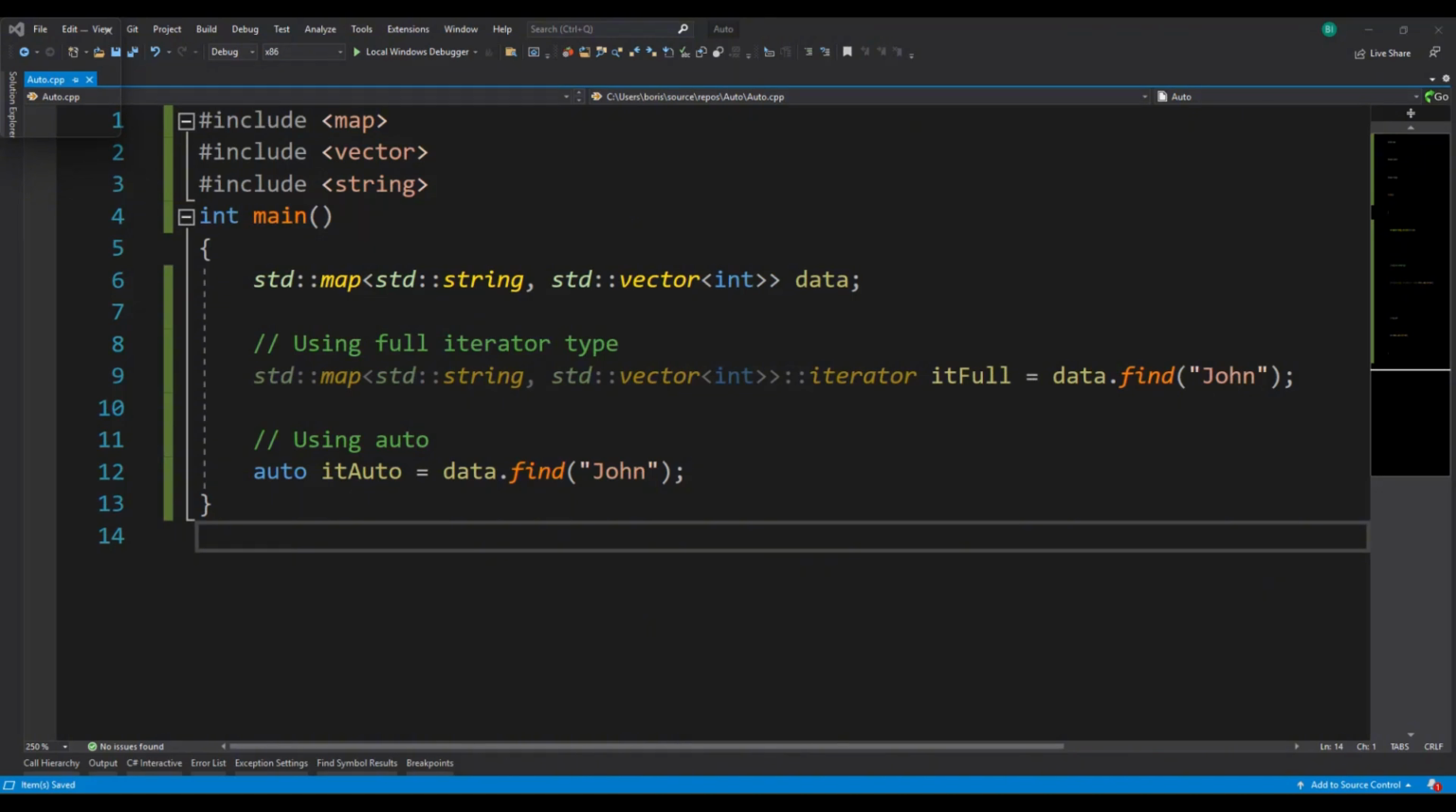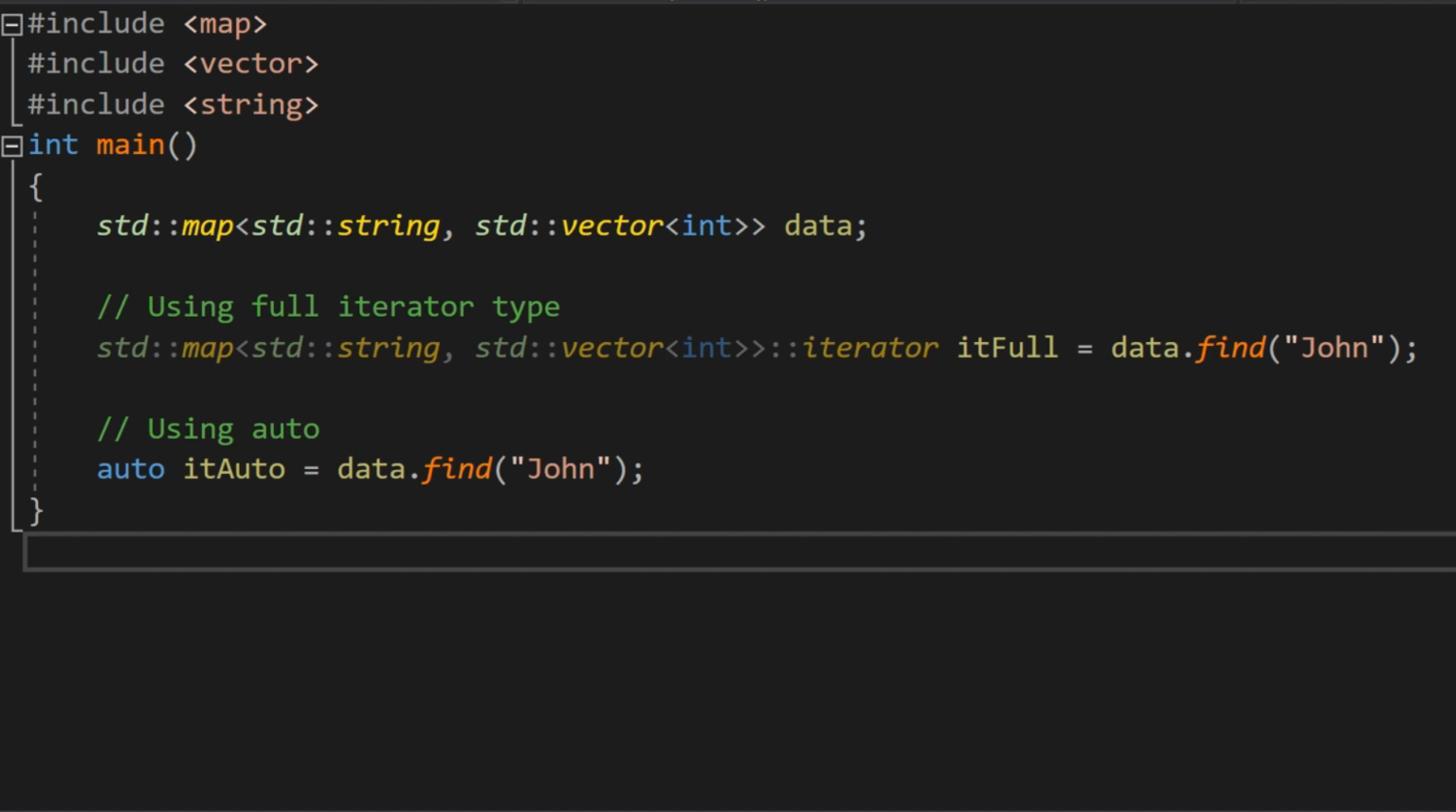Probably the most notorious use of auto is when using iterators. I'm sure you will never write the full type again once you know about auto.